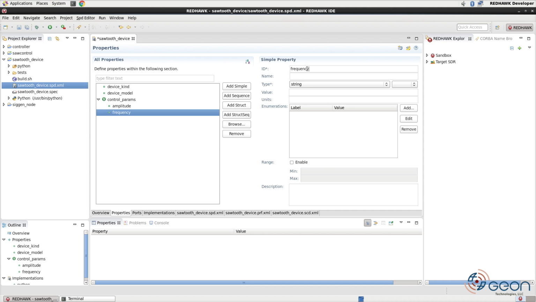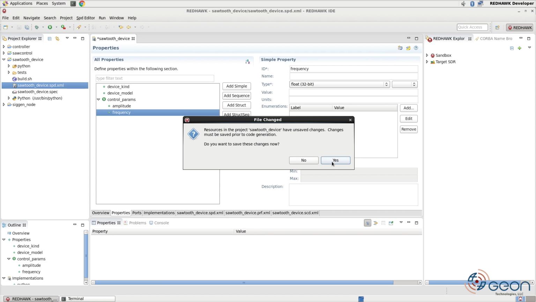Since we didn't specify a name for this struct or its fields, the ID will be used for its name in each case. Regenerate the code and open the Python implementation file.